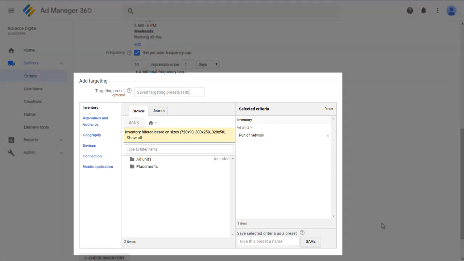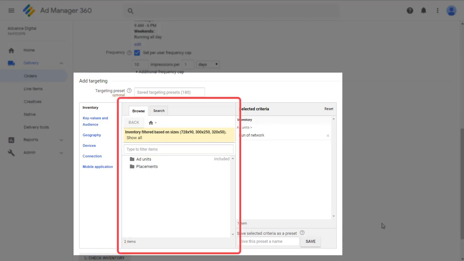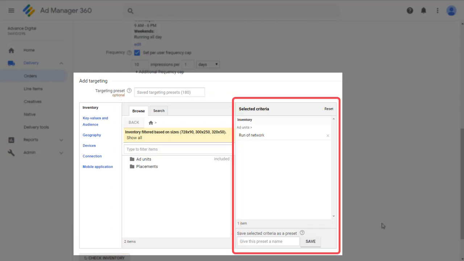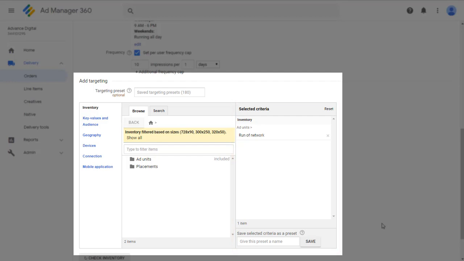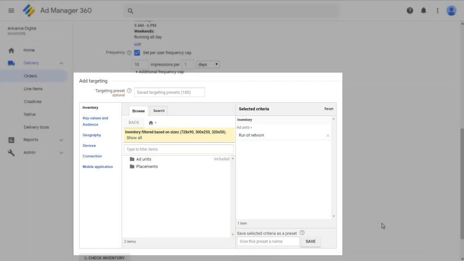Now use the Add Targeting box to add your line item's targeting. To do so, select the category you want on the left, and then browse and type in the center pane to find and select the targets you want to use. Your selected targets will appear in the Selected Criteria pane on the right as you add them, and will be separated out by category to make them easier to track. This works slightly differently for each category.